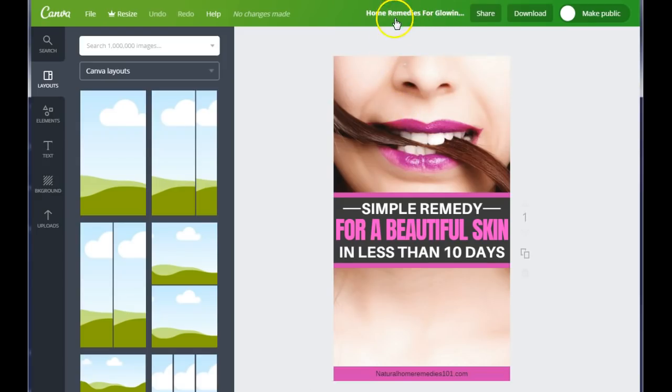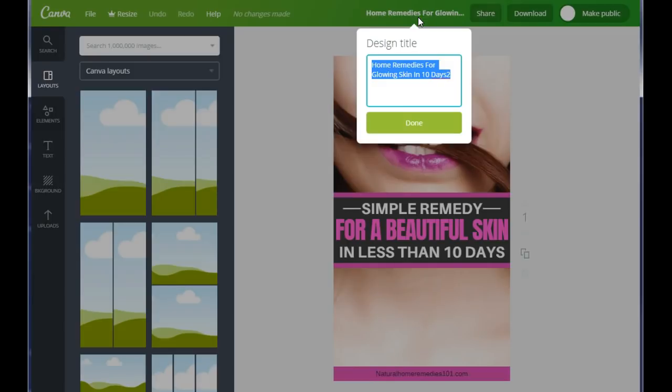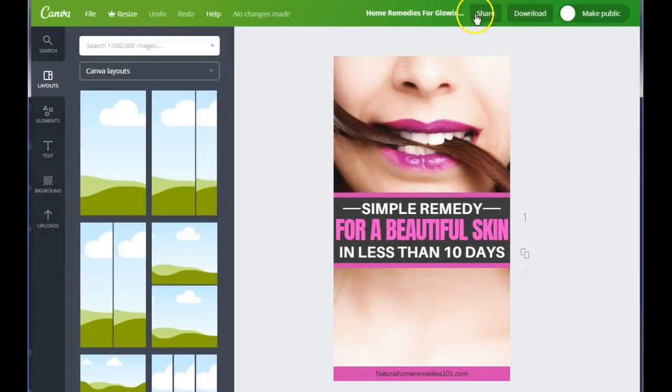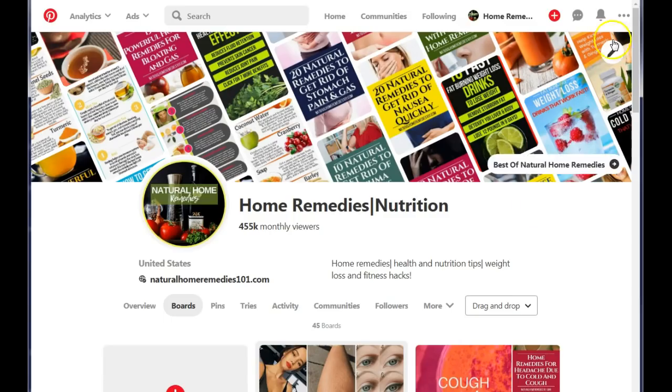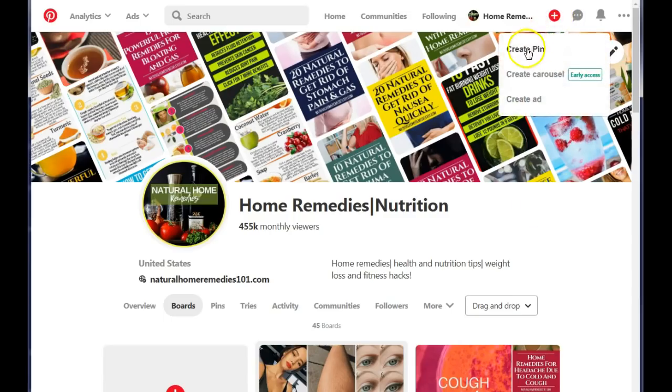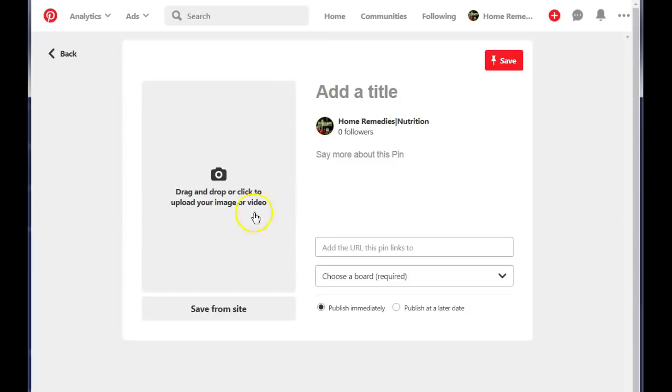Before we get started though, you always want to make sure that when you create new images for your existing post, you add the title within the file name of the pin so that it ranks better on Pinterest. Okay, so now you just want to go to this little plus icon up here and create a pin. You want to select the image from your computer.